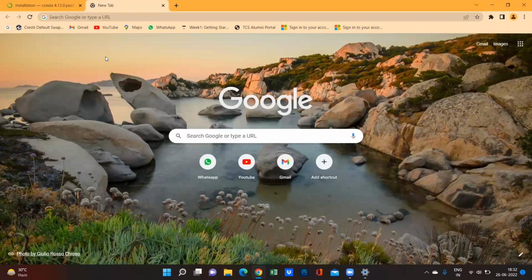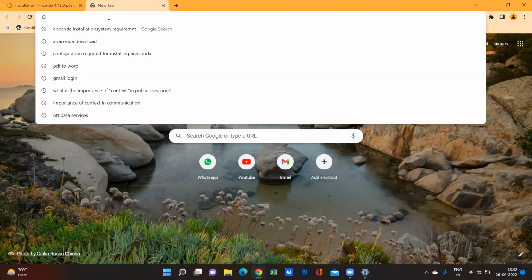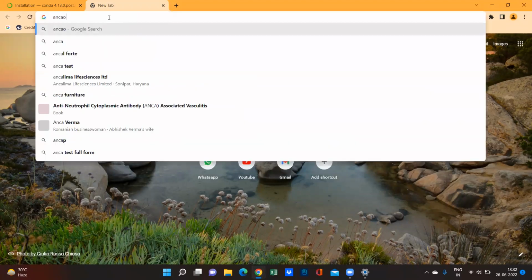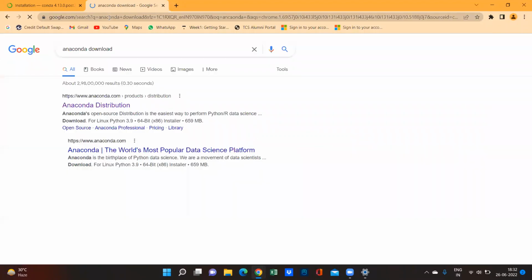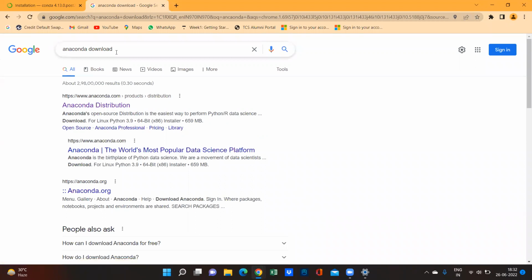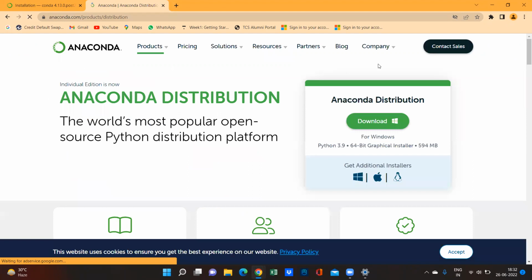Let's see where we can download Anaconda from. We can write here Anaconda download. Once we search it, at the top the Anaconda Distribution link will come. We can click here, and here we can see the download option is coming.